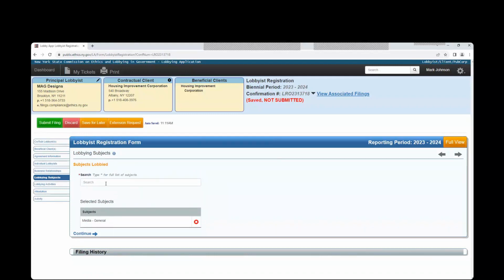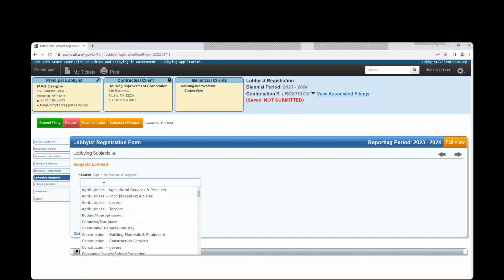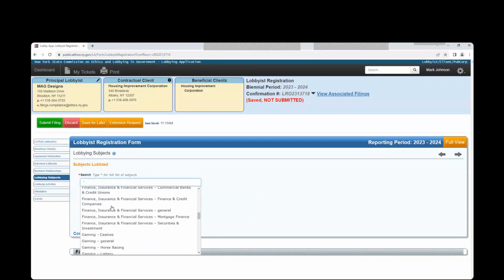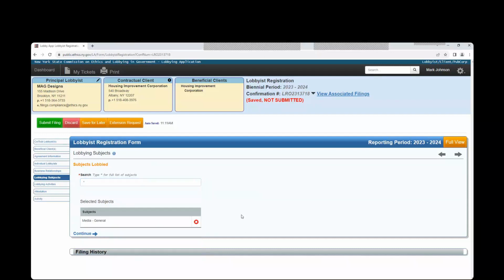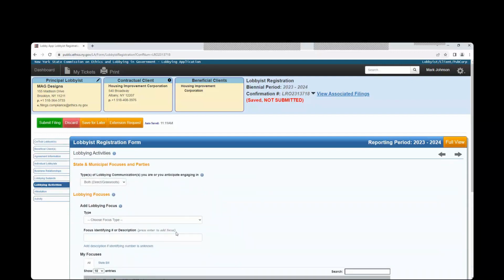So right here, there's a pre-populated list of subjects for you to select from. If you know your specific subject, you can start typing it in. If you're unsure, you can type the asterisk in, and it will give you the full list for you to find the applicable selection. Next, we're going to click continue and go to the lobbying activities tab.